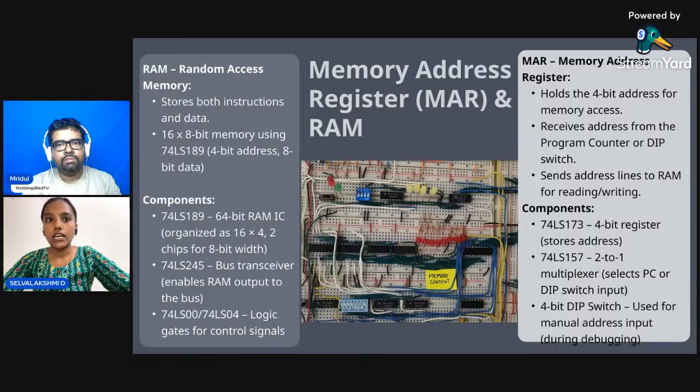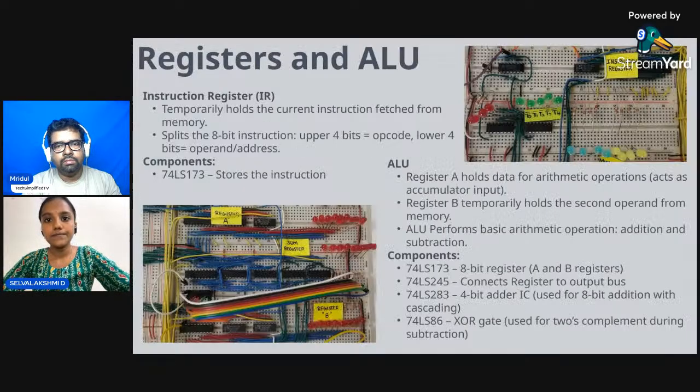Next, we look at our registers and ALU. Next slide, sir.